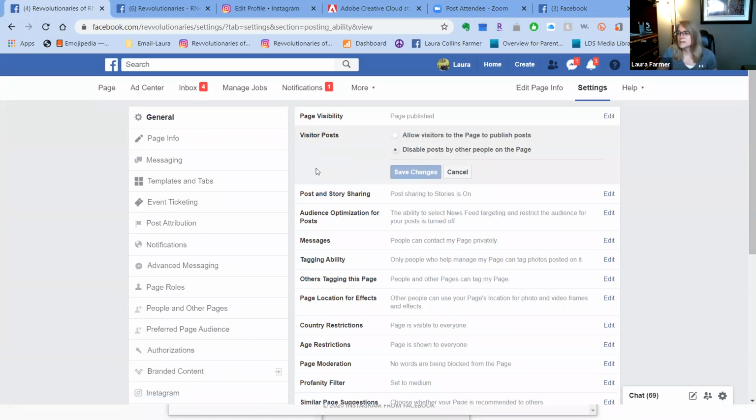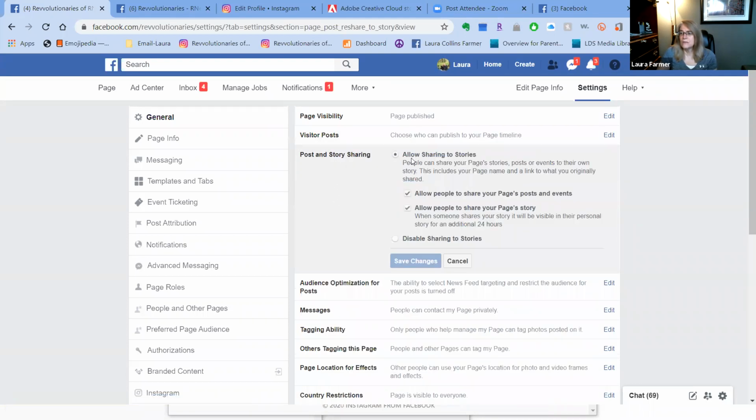But then we have visitor posts, and there are certain things that you want to mark there. Disable posts by other people on the page. There will be other areas though that we do allow, like comments or reviews. And then we skip on down here to post and story sharing. We have all these marked. Allow sharing of stories, because you want them to be able to share from our page or from your page, you know, because you're just a business. If you want other people to share what you're doing, which you do, then you'd want to have all these marked as well.